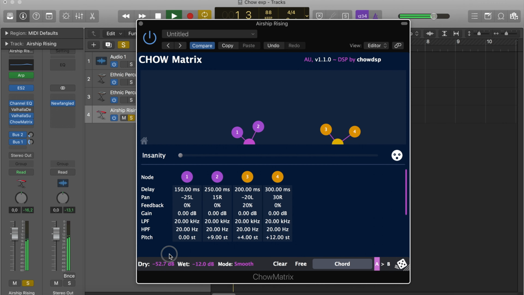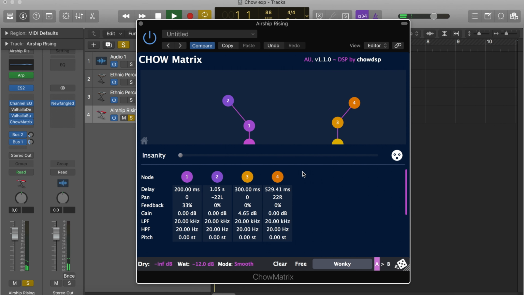Chord. And wonky. You can use, of course, automation to create a detuning effect in some sections of the song and then back to normal.